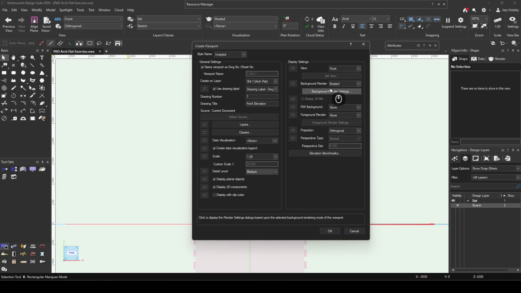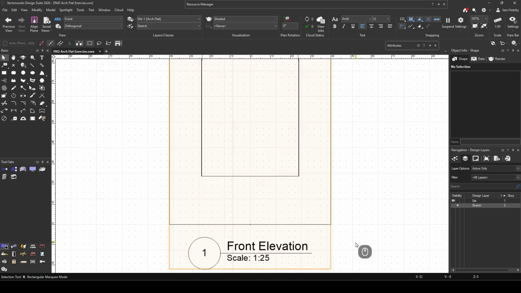what we want to actually do when we go back here is in display settings in the background render, turn this to wireframe. And what that will do is it'll make it look like a line drawing rather than sort of beautiful shaded drawing. When we go to do the isometric, turn this to shaded, that you can see the nice shading on it. Now I'm going to hit OK.